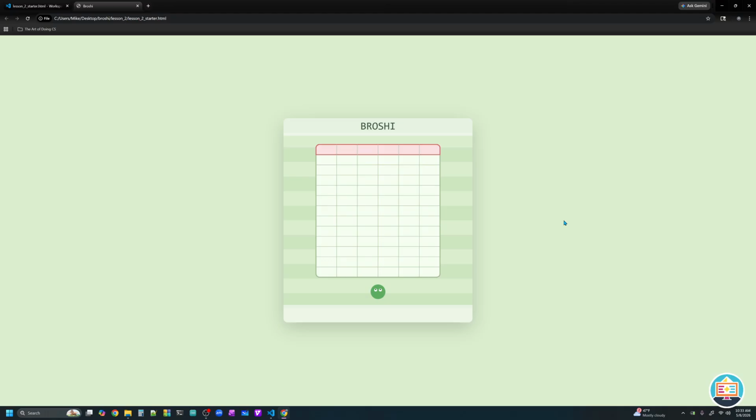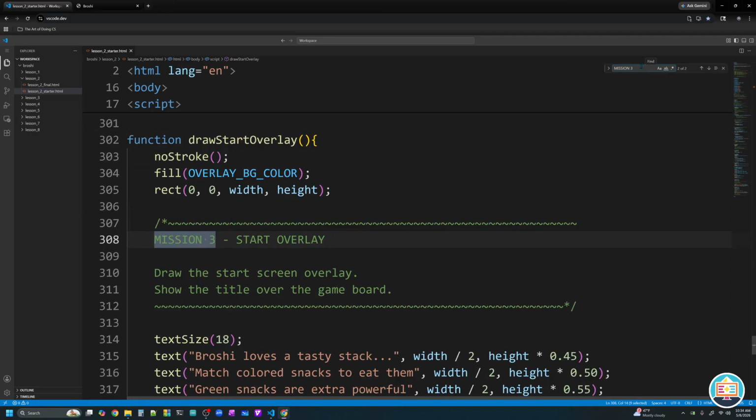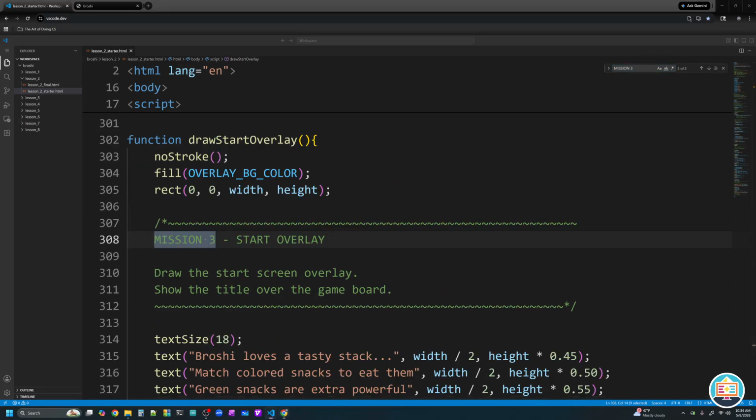It's just that we're not telling it to do anything if it is in the start state yet, right? We haven't written any instructions that says like, hey, if we're in the start state, draw the start screen. We don't have that. But our program is aware that it is in the start state. We are in start mode. So let's go to mission 3. What's mission 3 have us do next?